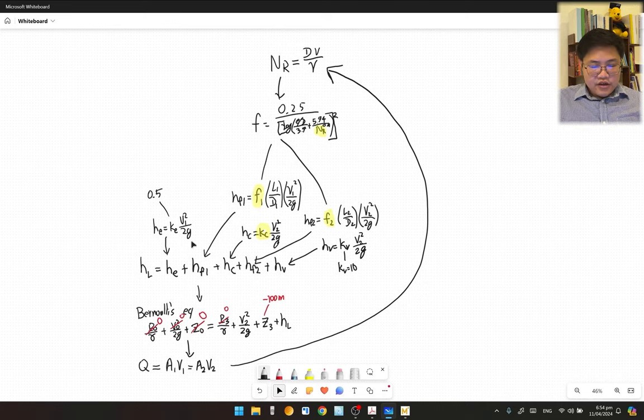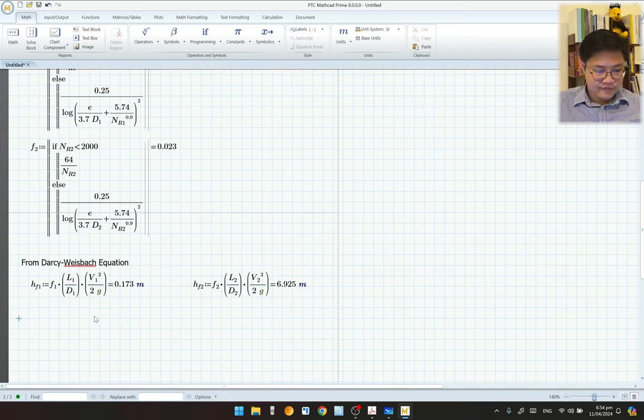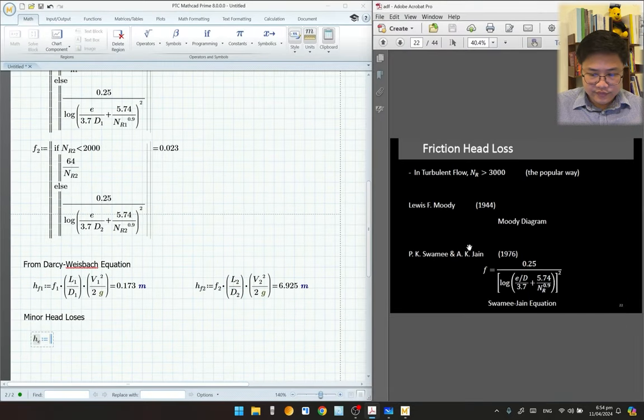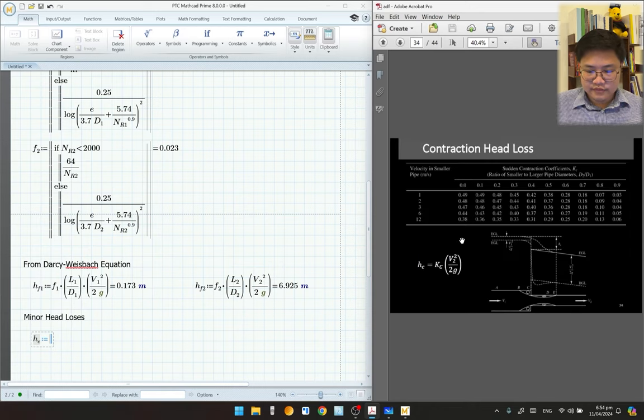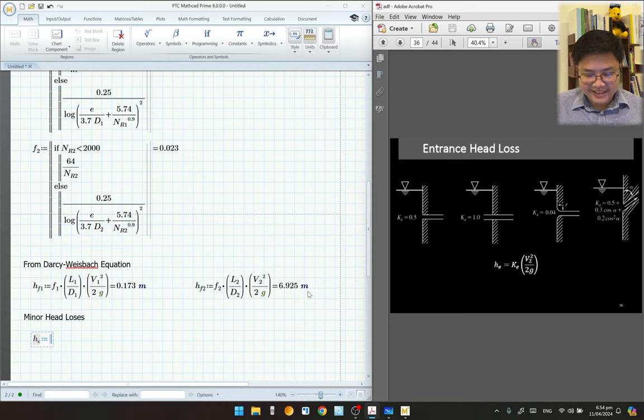So let's tackle all the minor head losses. Let me add a text box that says minor head losses. The first one is the expansion head loss, HE. We defined it as KE times V, in this case V1 squared over 2g. I know it will give me an error because we haven't defined KE yet. Okay, as expected, it shows me an error because we haven't defined KE yet.